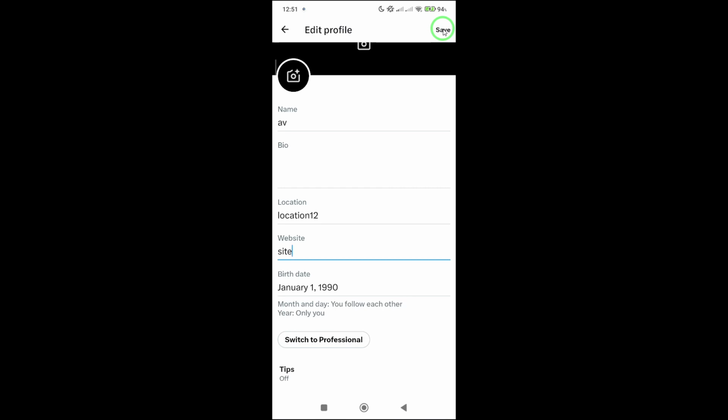Updating your website on X helps keep your followers connected to your latest content, portfolio, or business links. It's a quick but powerful way to make sure your profile always reflects the most current version of your online presence. So whenever you launch something new or make an update to your brand site, repeat these steps to keep things fresh and professional.